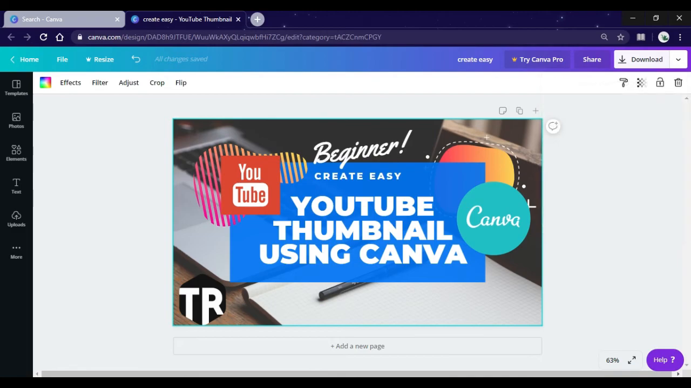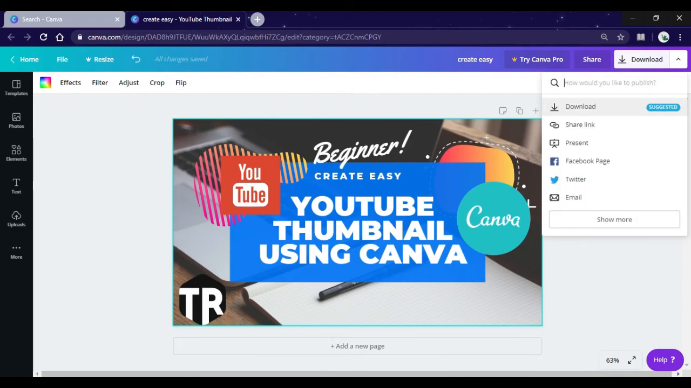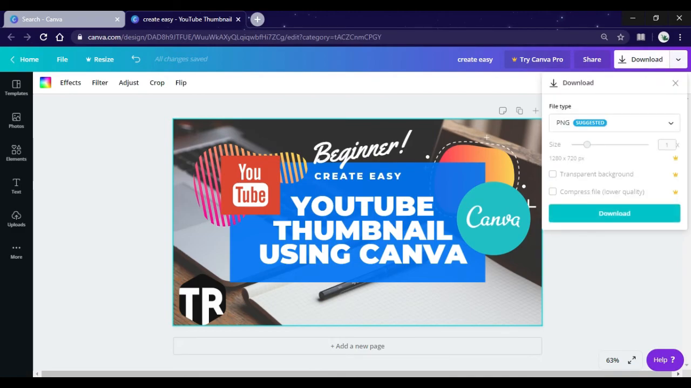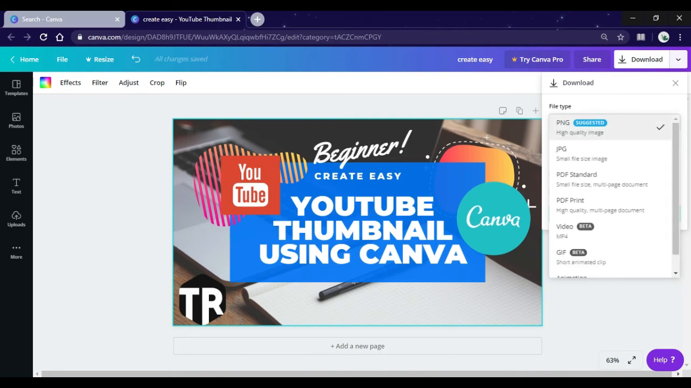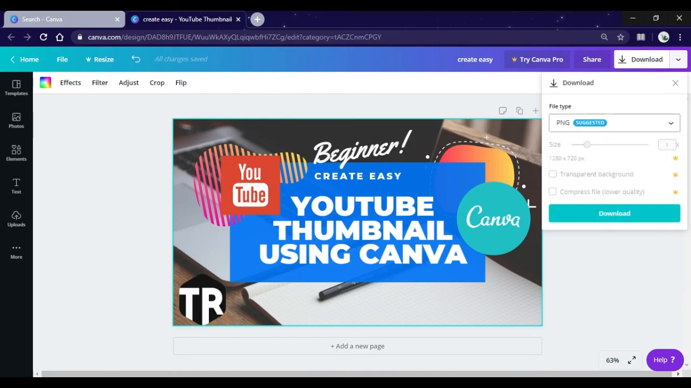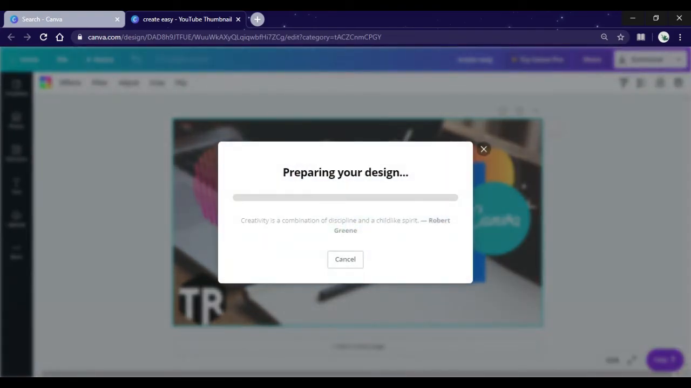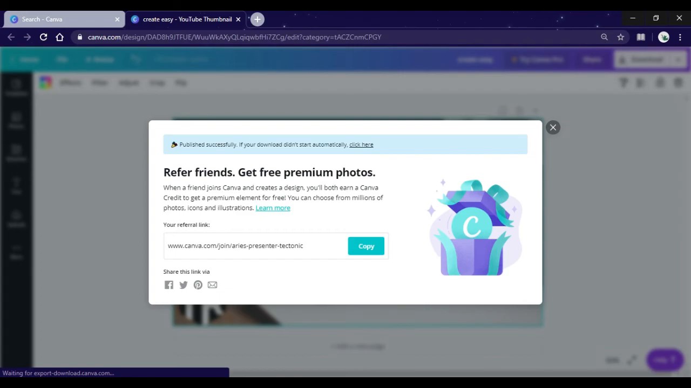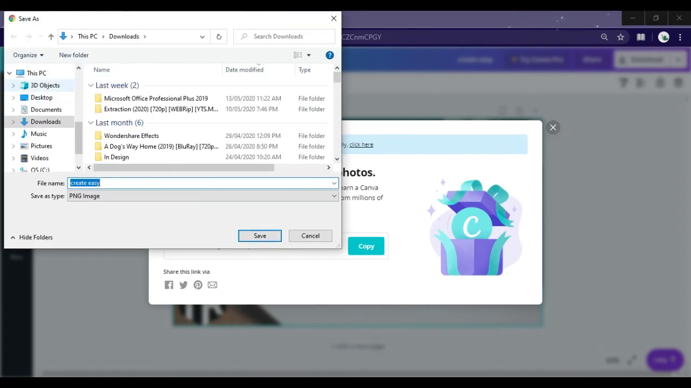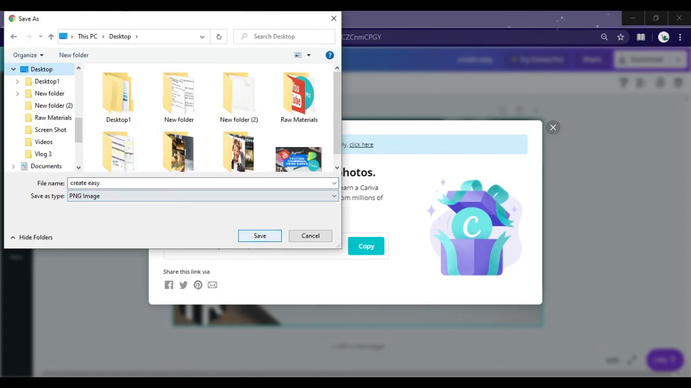Just click in here, download. The suggested file format is PNG, because it will allow you to save it in high quality. You can also save it as a JPEG, but it's a small file size image, meaning there is a possibility that it will get blurred. So let's choose PNG and then download. As easy as that. Let's save it on my desktop and save.